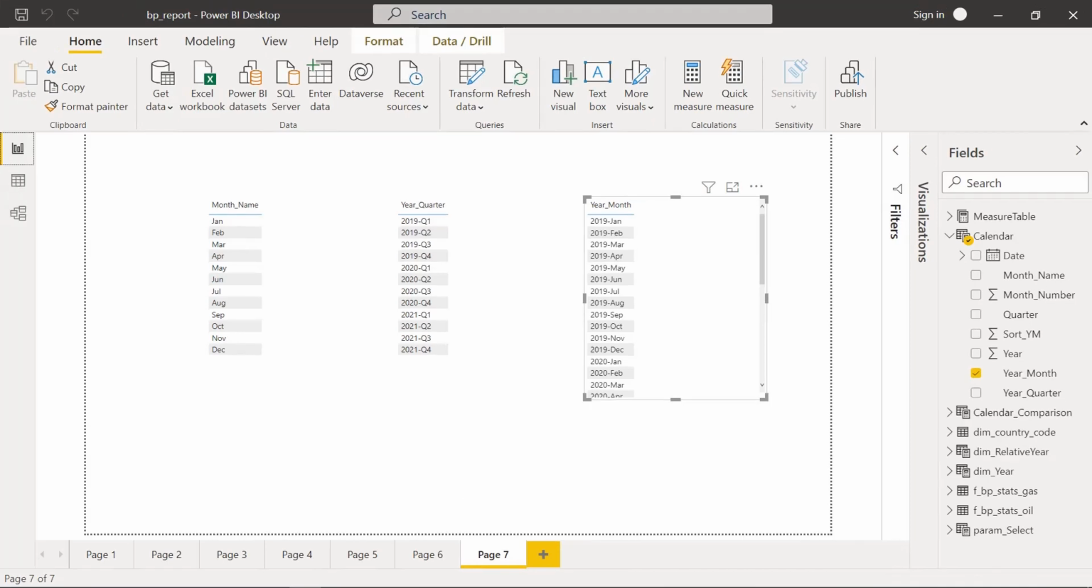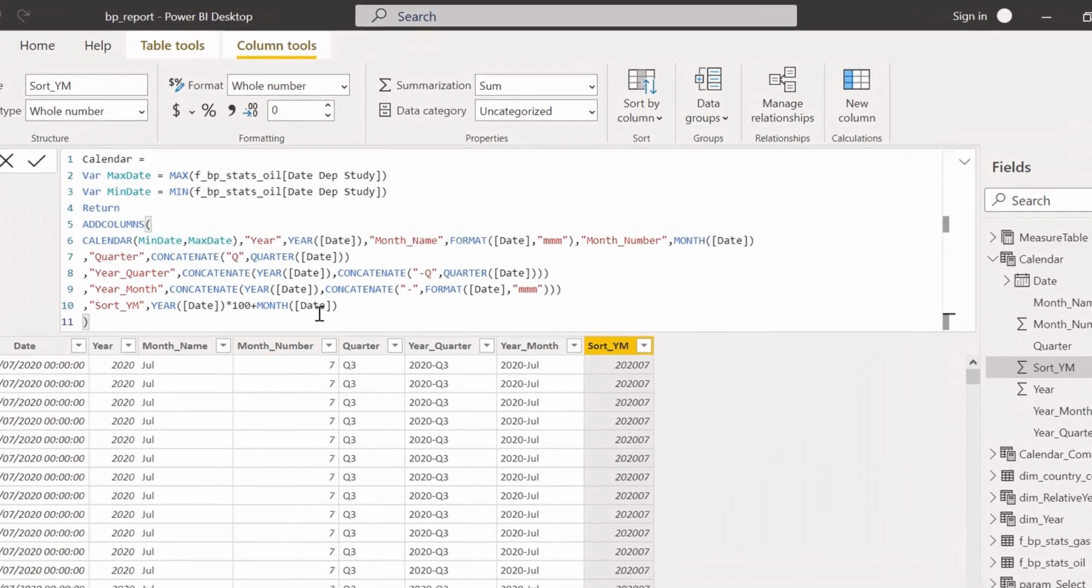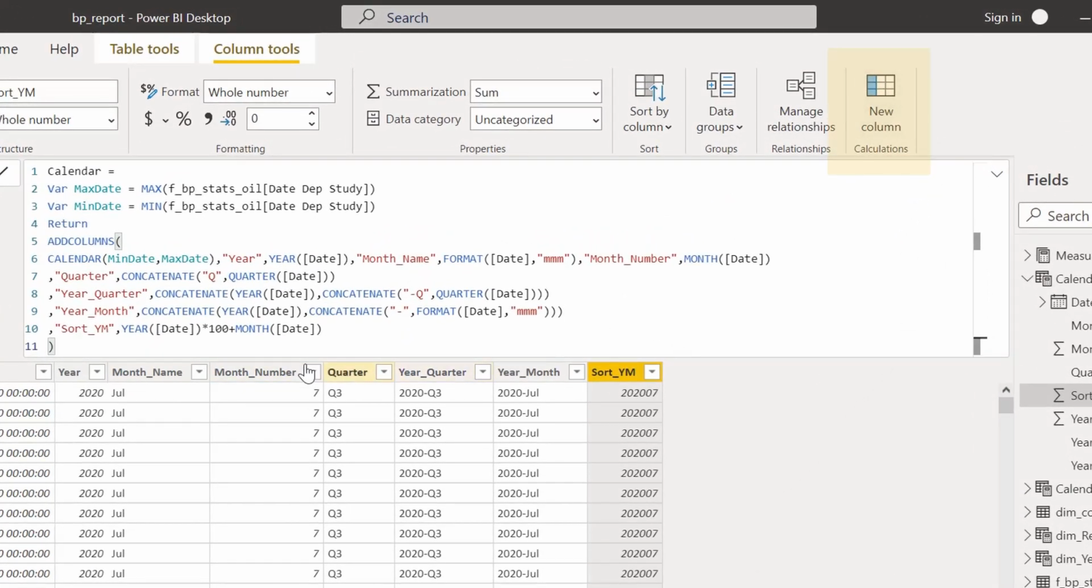Up to now we have seen quarter and month. Now let's add some columns about weeks. So if I go here, this time I'm going to use a new column instead of using the original formula of the calendar. So I click here and I hit this new column here.